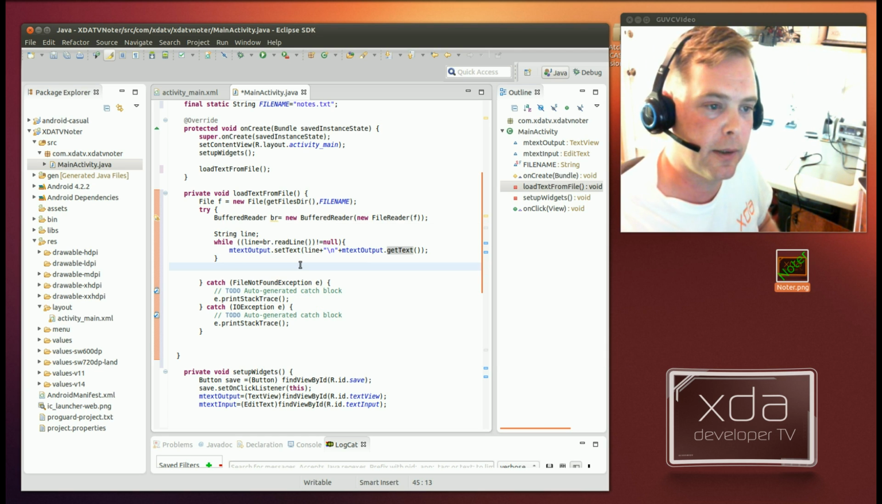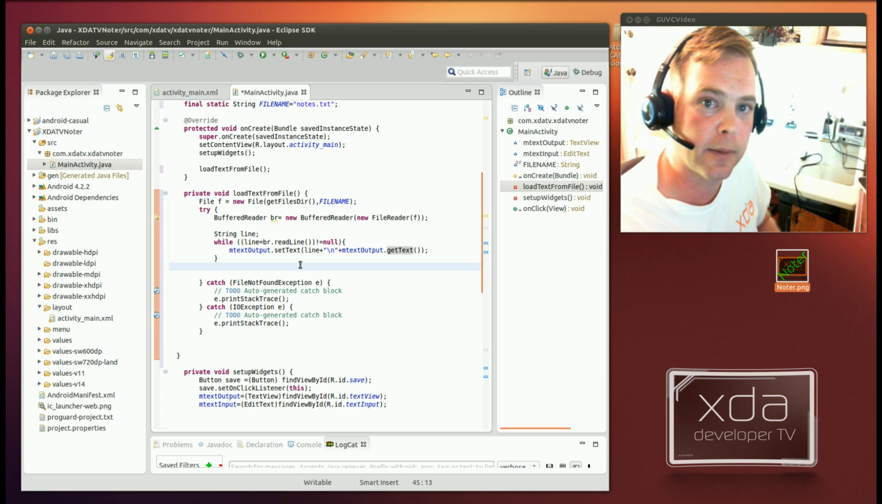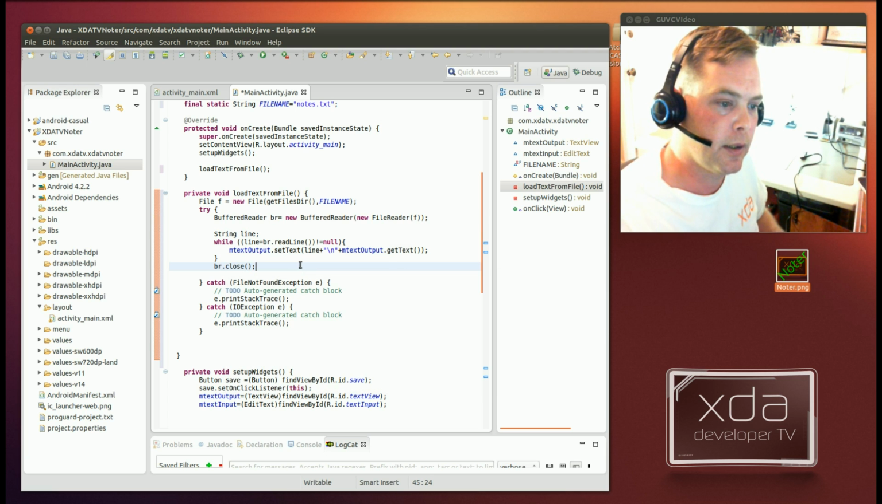And one final thing you always want to do is make sure that you close your file when you're done reading it. So we'll do br.close. And that's that.